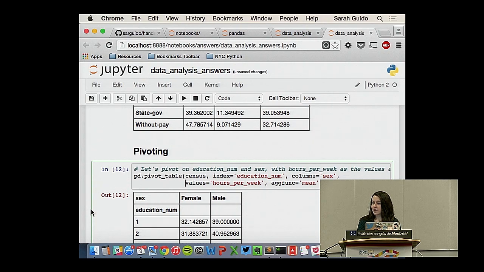Do I need to make the font a little bit bigger for people in the back? Yes, okay.